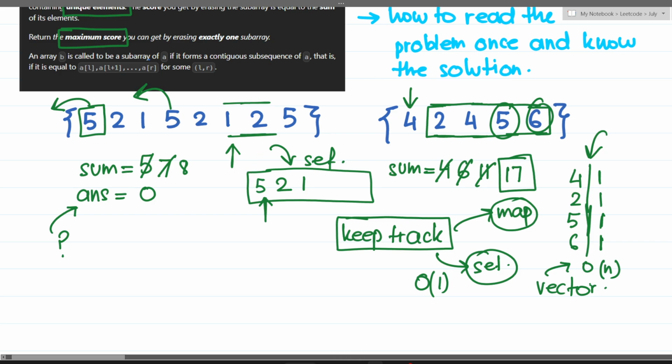Since I'm kicking 5 out of the window, I will have to erase it from the set. And since I erase 5 from the set, I will have to decrement my sum by 5. So it becomes 3, and it becomes 3 very correctly. Why? Because the sum of the current window is 1 plus 2, which is equal to 3, right? Perfect. Then I try to again maximize my window. Have I seen 5 before? In this particular window, I haven't. So I will put it into the set and increment my sum by 5.